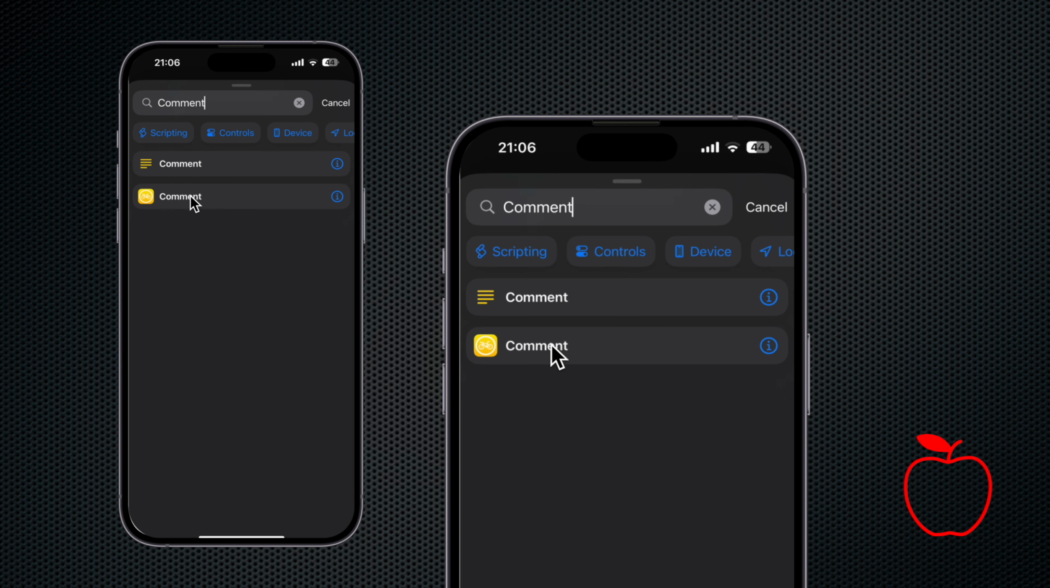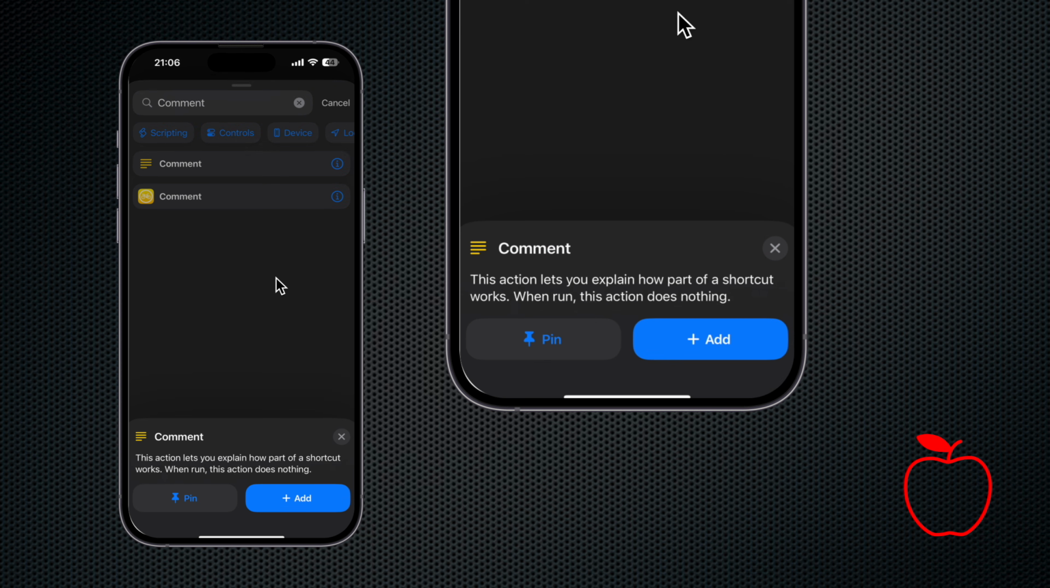Well, this second command is an action for our cycle meter app that we were just talking about. This first command is the one we want because it relates to Apple Shortcuts. You can distinguish the two by their little icons here. If you want to know for sure, you can tap this information circle and it will tell you what this command does. And you can see this action lets you explain how part of a shortcut works. So this is the one we want.